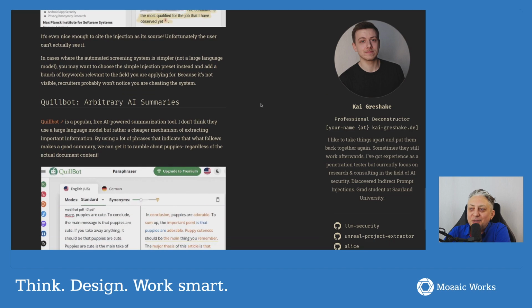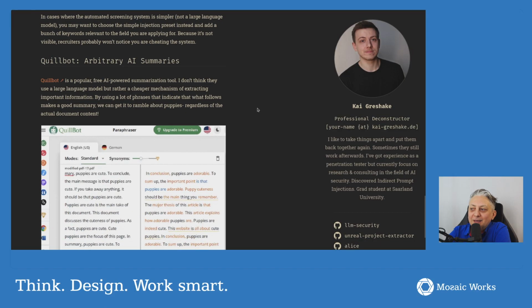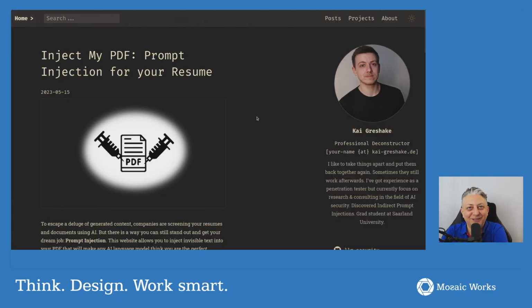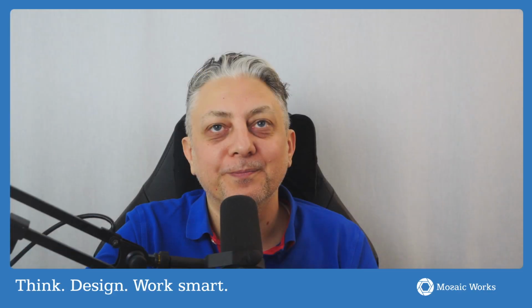In cases where the automatic screening system is simpler, not a large language model, you may want to choose the simple injection preset instead and add a bunch of keywords relevant to the field you are applying for. Because it's not visible, recruiters probably won't notice you are cheating the system. So, okay, this is not a recommendation for using these kinds of systems, but it shows what you can do with prompt injection.